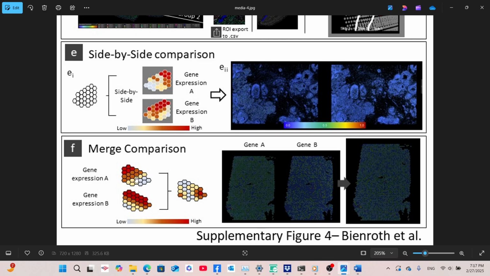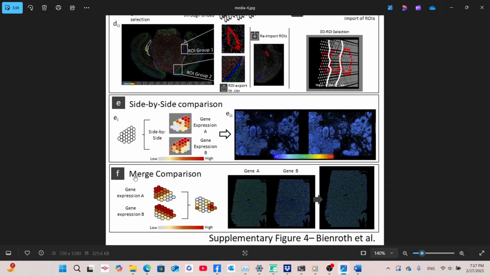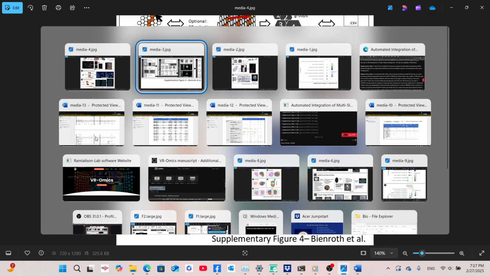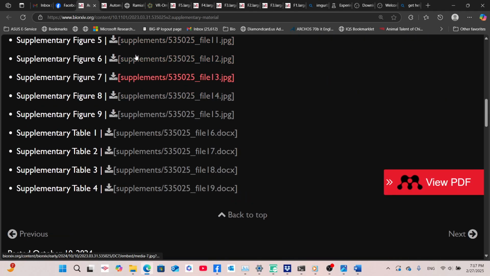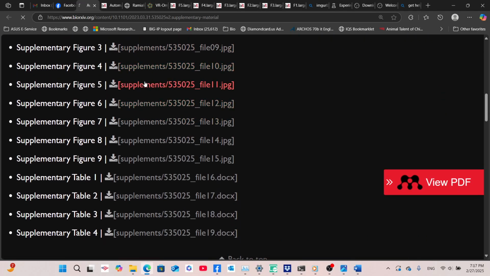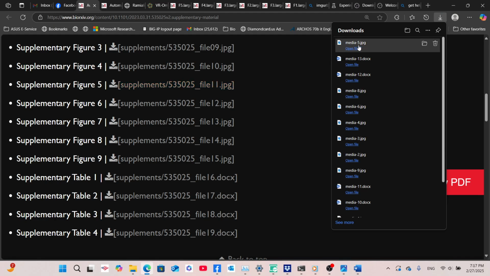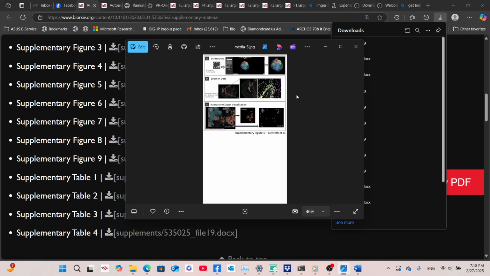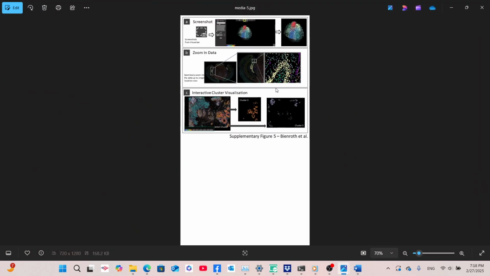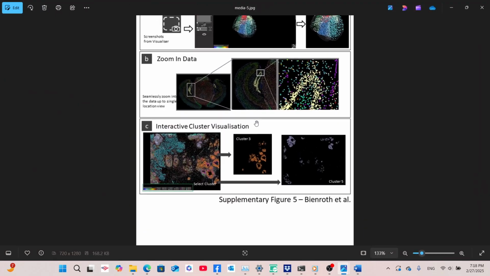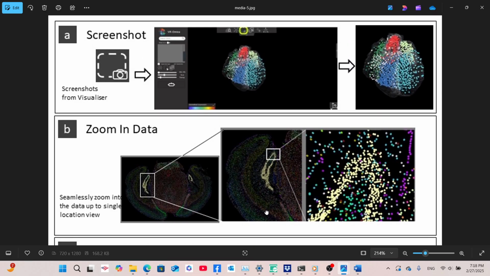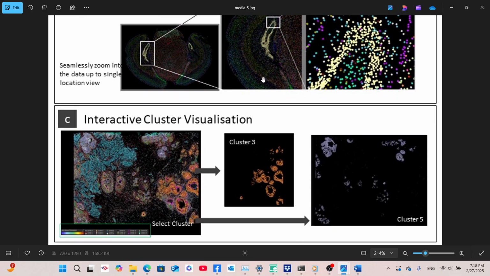Supplementary Figure 5. Additional visualizer features. A. Selection of the screenshot function within the visualizer for export of PNG files, displayed here with 3D data from human embryonic heart at 6 dpc. B. Within the visualizer, seamless zoom functionality allows the user to more closely inspect particular areas of the tissue, such as in the Merfish adult mouse data. C. Interactive cluster visualization within the visualizer allows the user to visualize individual selected clusters across the tissue.